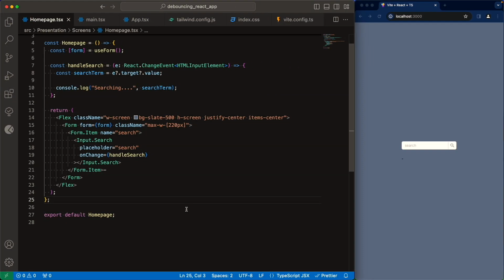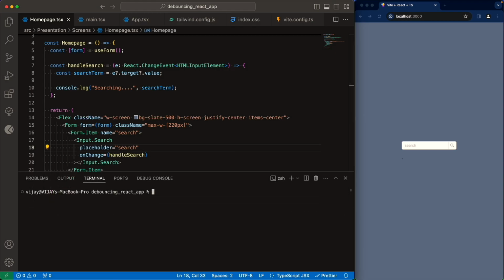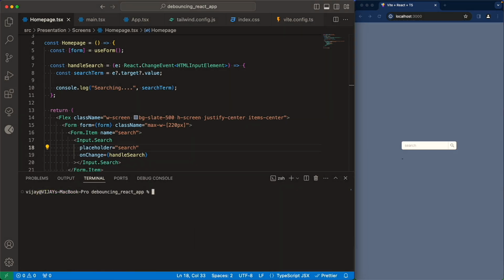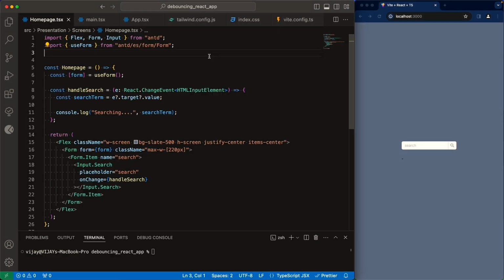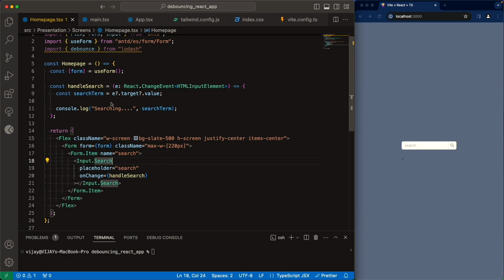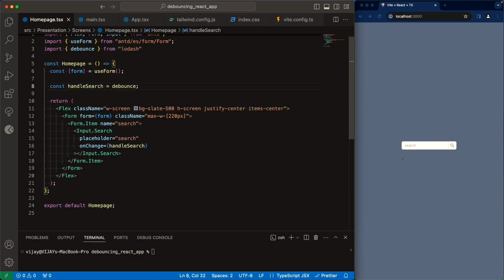In order to use debouncing, let's start by installing the package from Lodash. Let's type in the command npm install lodash. Following that, we need to run the second command, which is npm install @types/lodash. After installing these two packages, let's import debounce from Lodash. All we need to do is wrap this entire handle search function inside the debounce method.